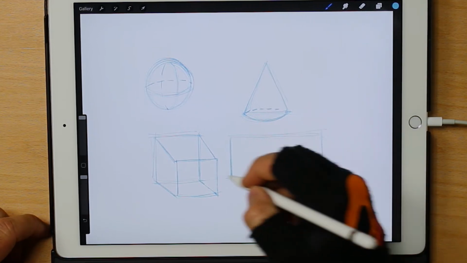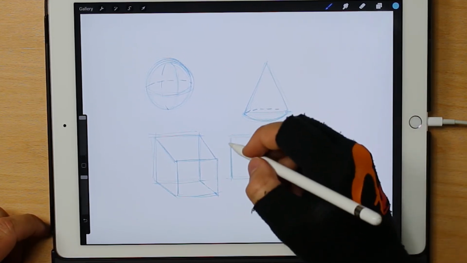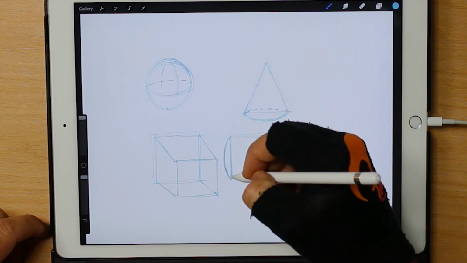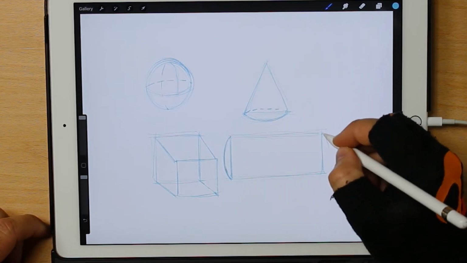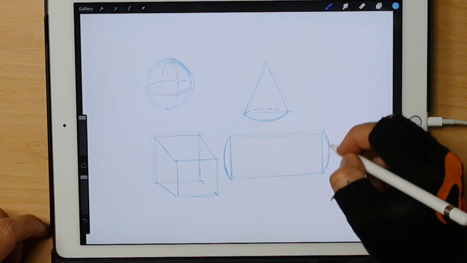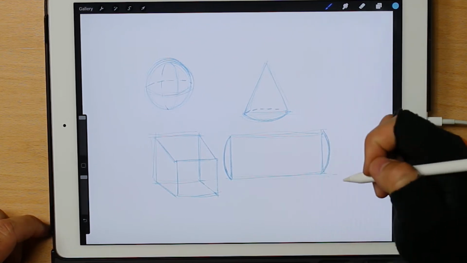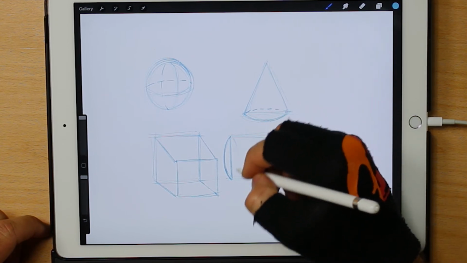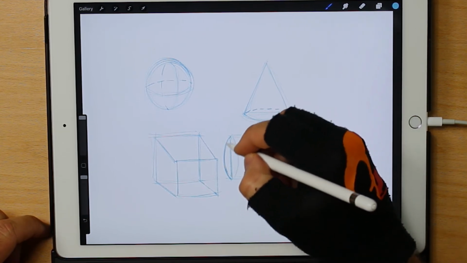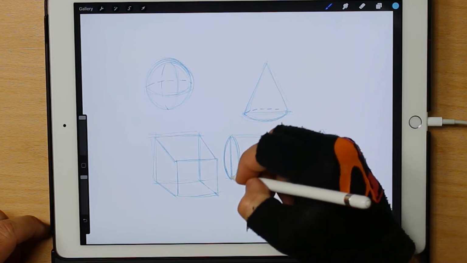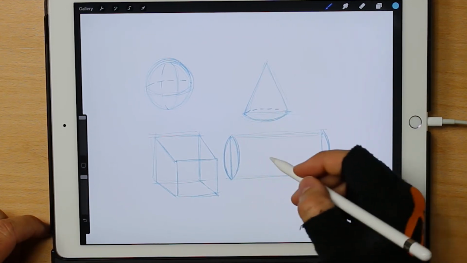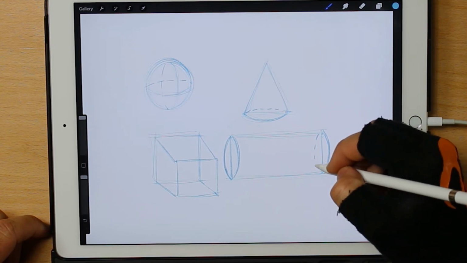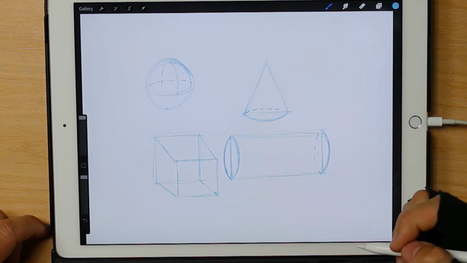Your rectangle, draw a C curve from one corner to the other. Do that on both sides, sliding your hand across your paper. But to give the illusion that it's a cylinder, one side is going to have a solid C curve going into the rectangle, and the other side is going to have a dashed C curve.